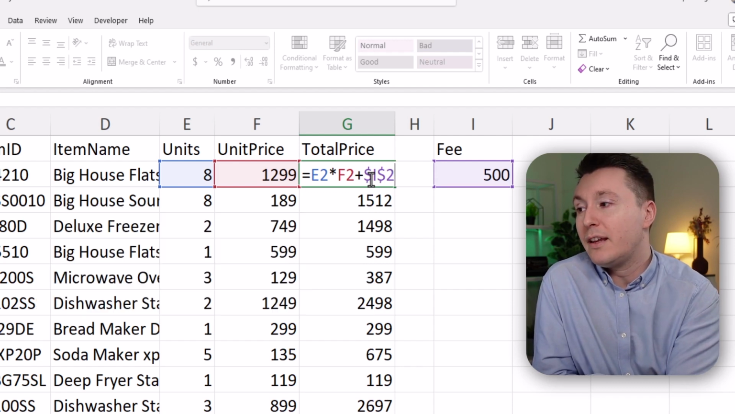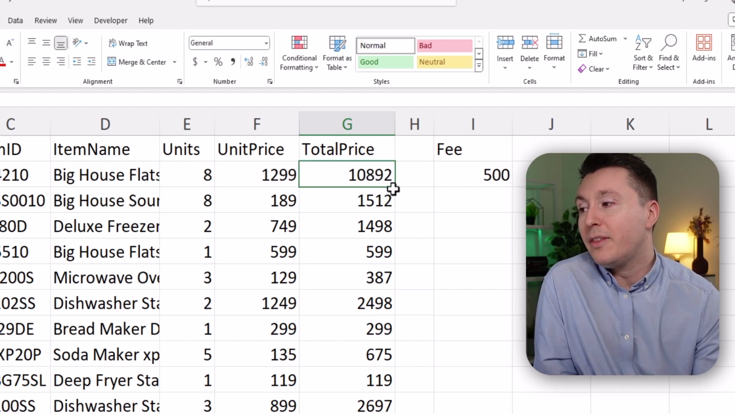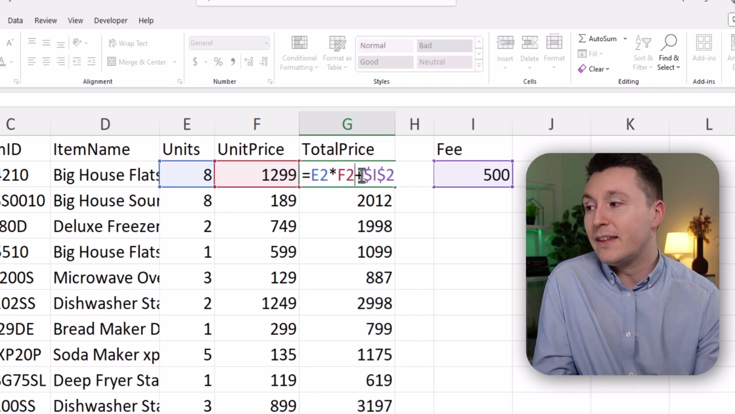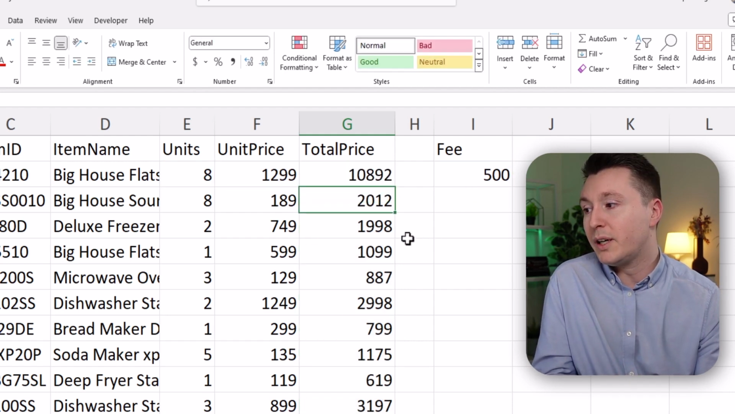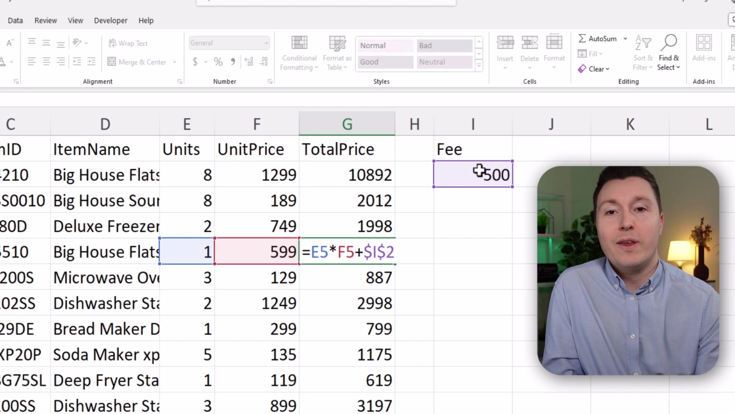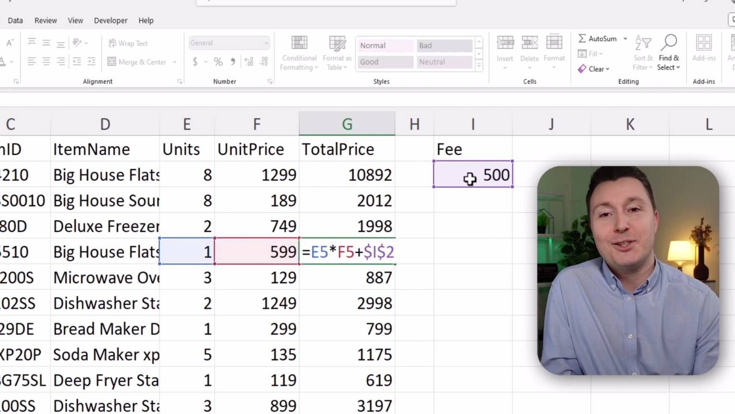F4. So if you hit Enter now and copy this down like this, you will see that the numbers change, and you will also see that obviously this is the correct reference, but also this is the correct reference as well, because it stays up here with the actual fee in I2.